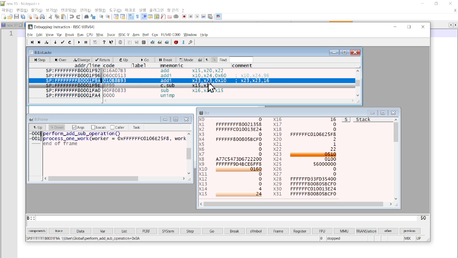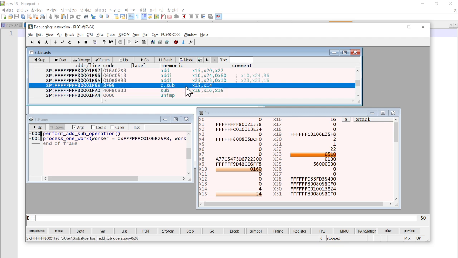In this lecture, what you've looked at is the execution of the add assembly instruction. In the next lecture, I'm going to perform another assembly instruction, that is the sub assembly instruction.